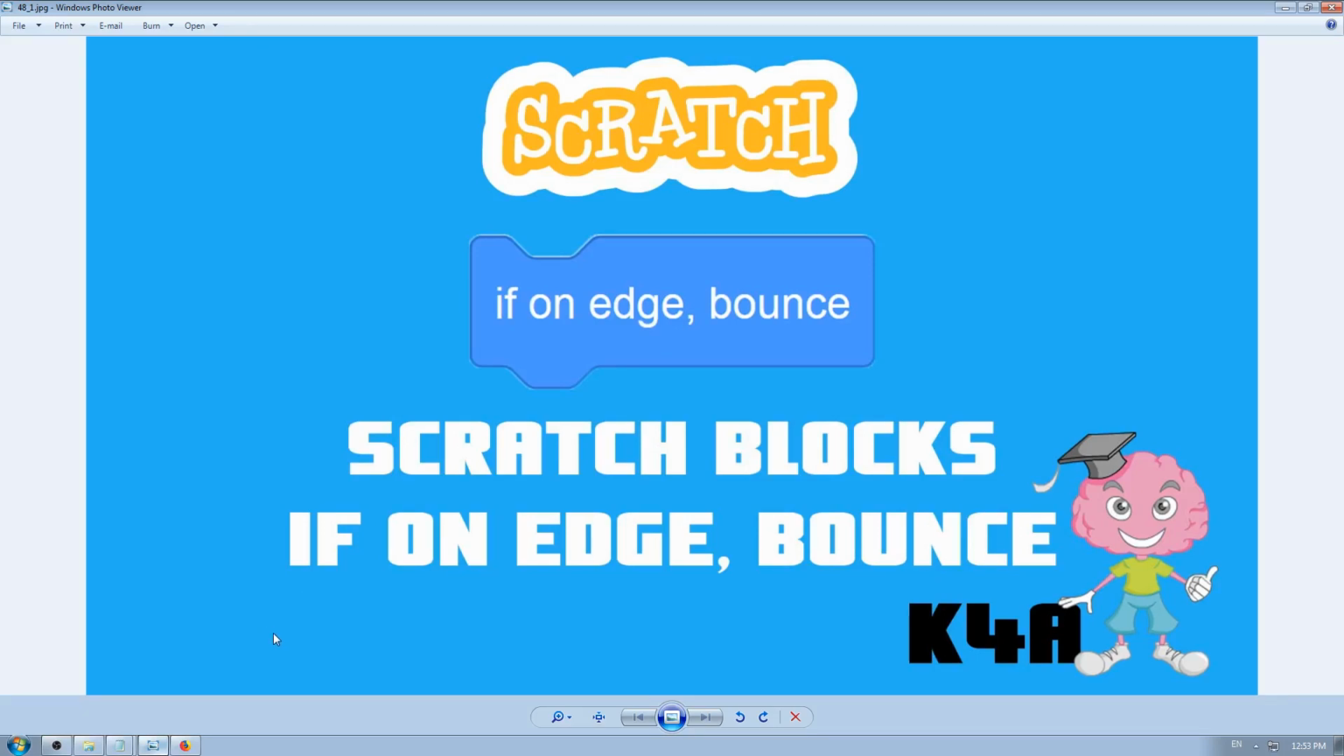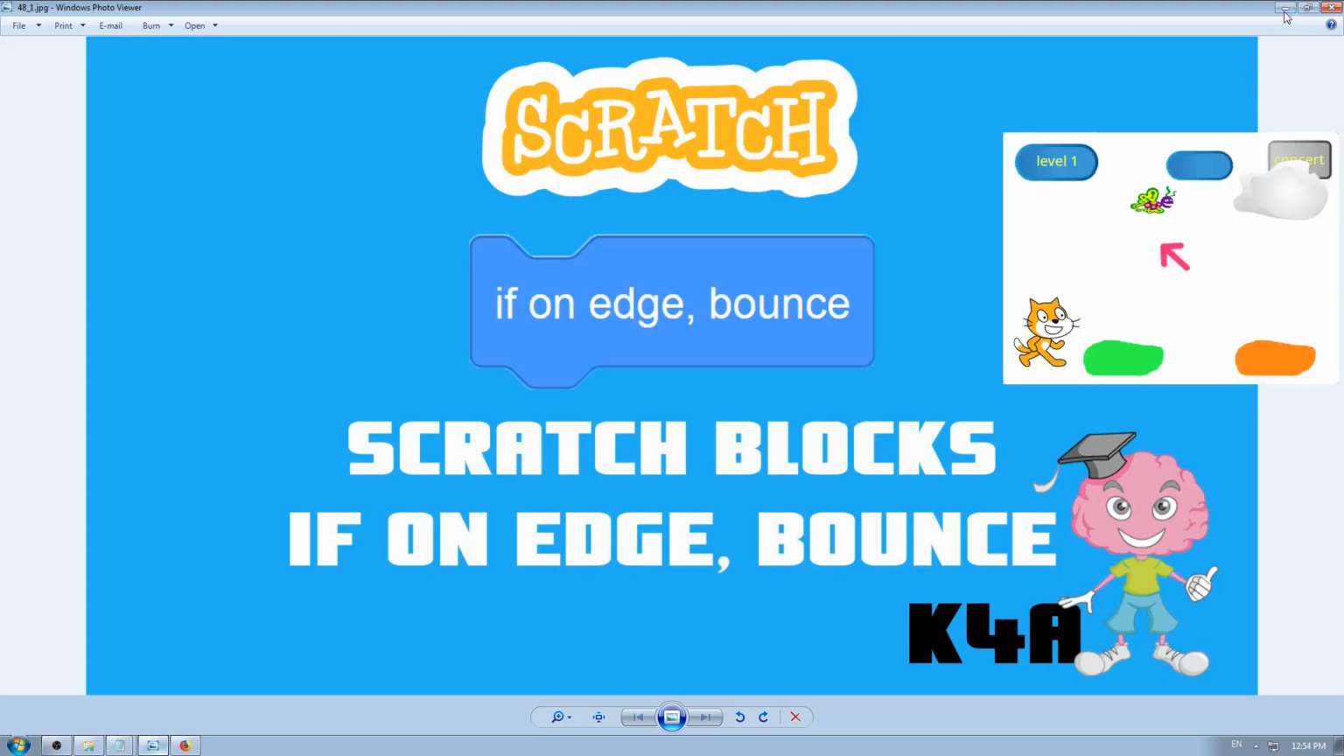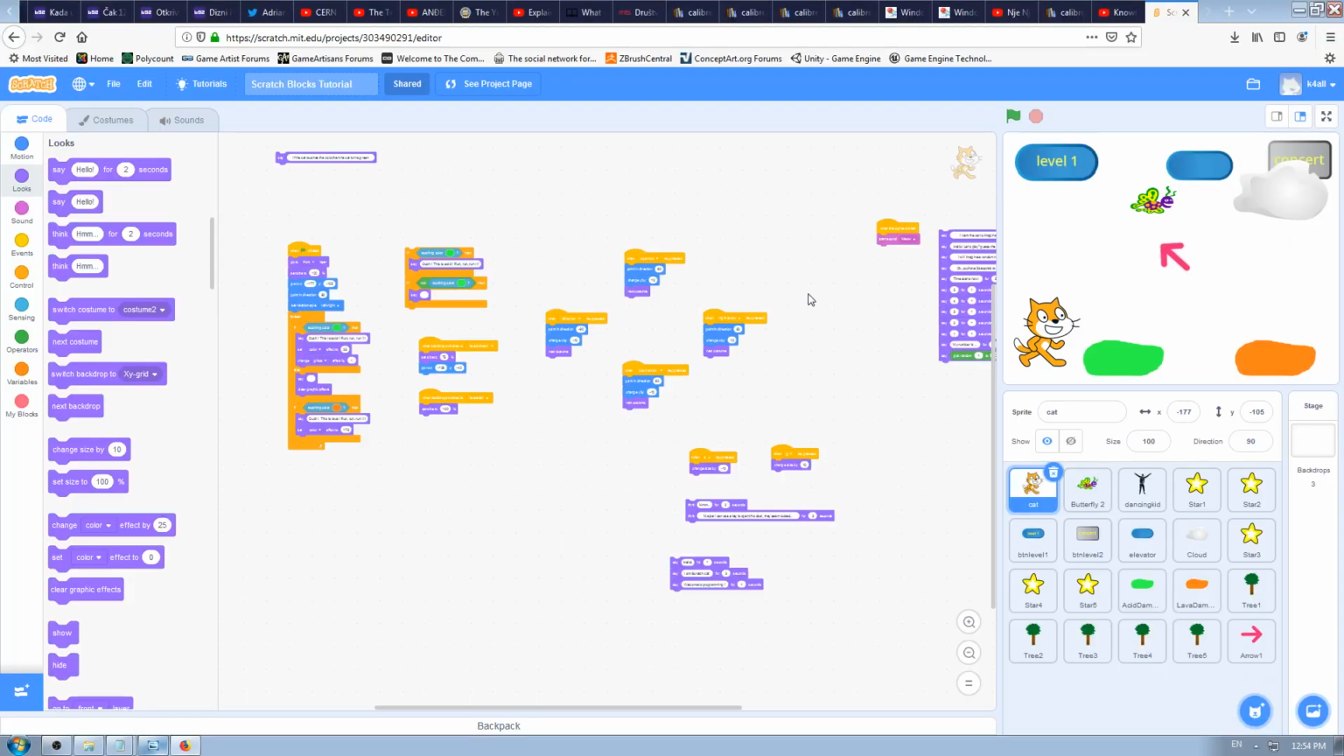We are continuing with Scratch tutorials, continuing with learning Scratch blocks, and in this video today we are going to learn how and when to use the Scratch block named if on edge bounce. Okay, so let's go to Scratch to see that in action.